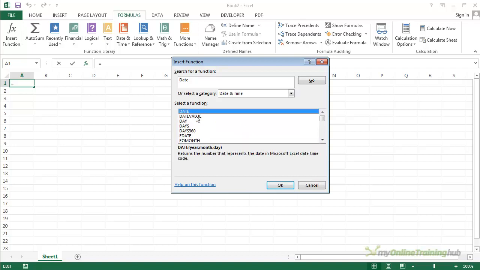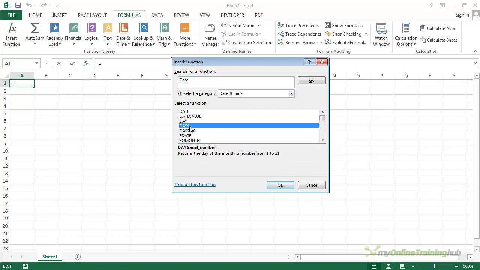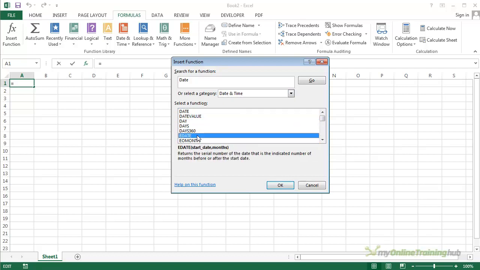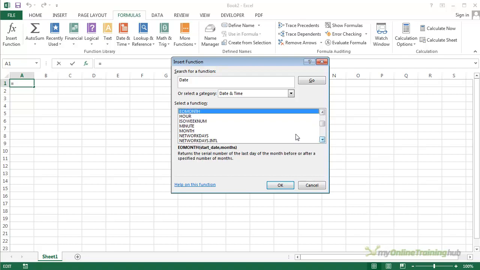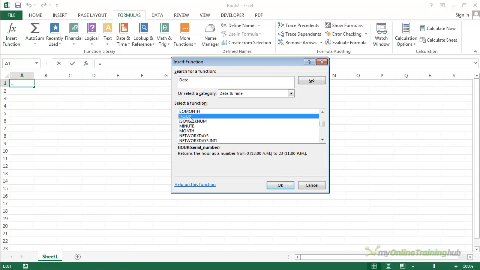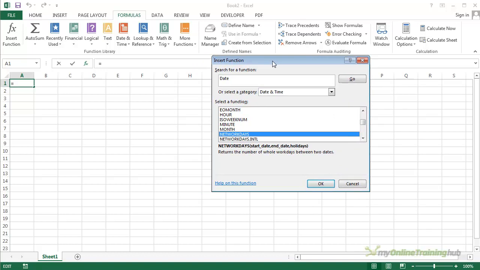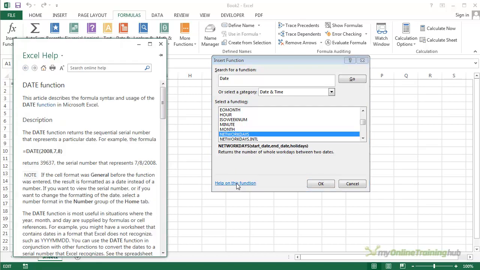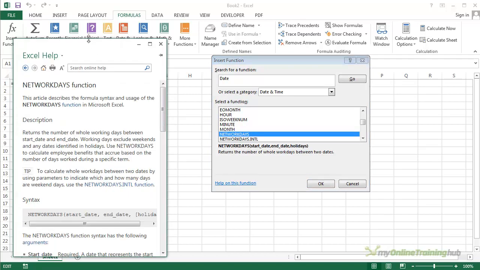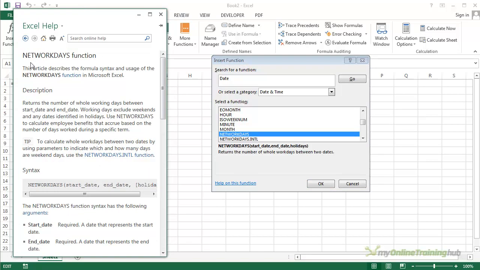Then I start seeing things like date value, day, days, plural, days 360, e-date, end of month it looks like. I mean, it just goes on and on. Here's hour, okay. We get down into minutes and months, network days, okay, between two dates. And if you're looking at these and you're just not quite sure what they mean, you can choose one here and then click on help on this function. And Excel help actually has some help here. If you're looking at network days, that's what we're looking at, the function.